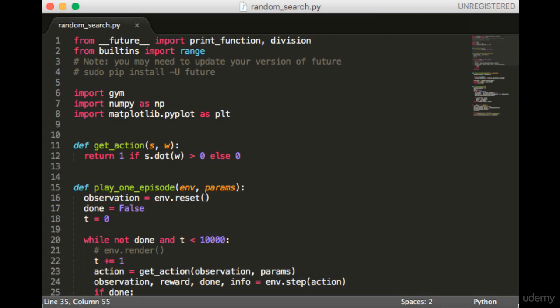At the top here we have some basic imports, gym and numpy and matplotlib. We also have some future imports just in case you're using Python 3. If you have an old version of future, these imports may not work, so you can upgrade it by doing sudo pip install -U future.